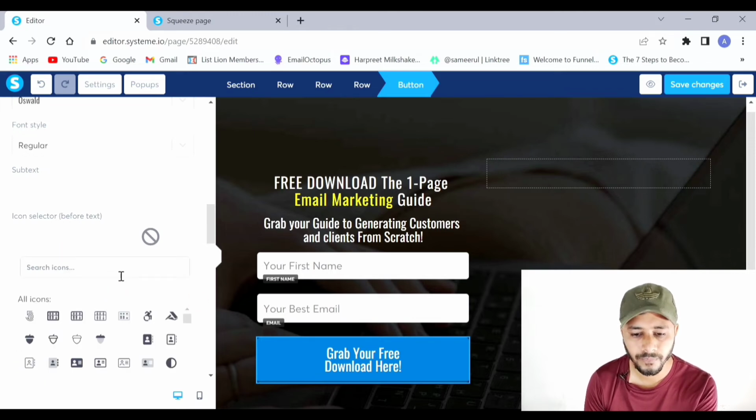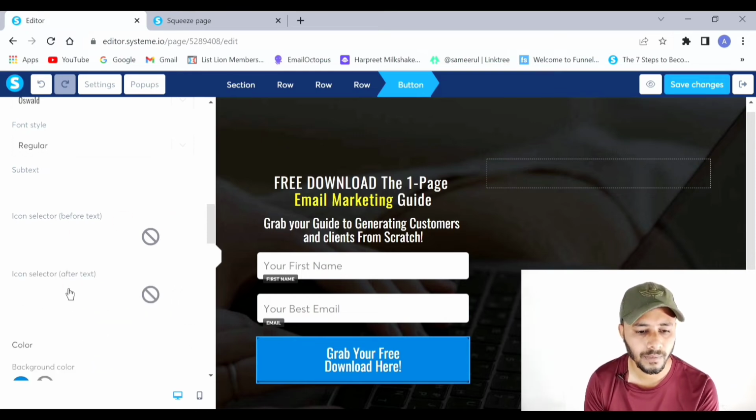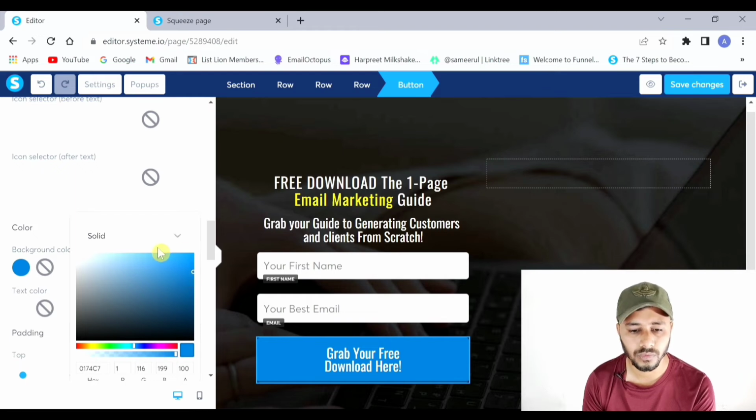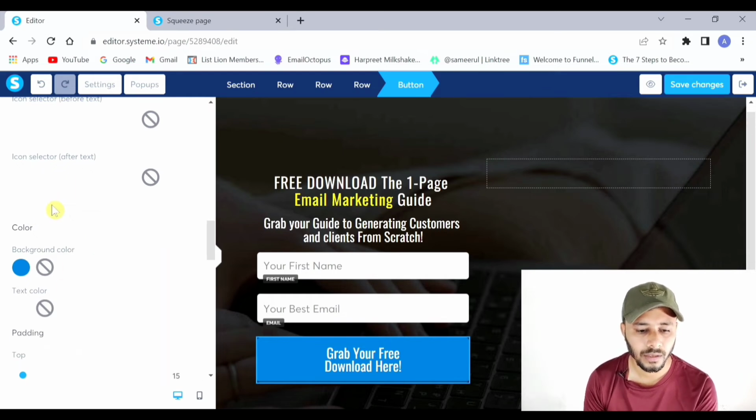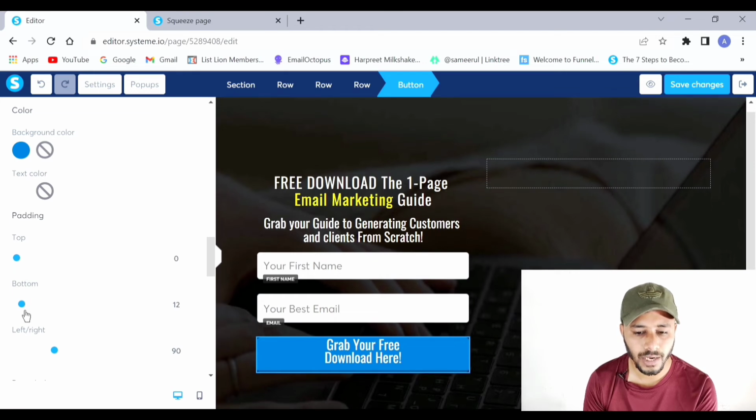If you are collecting email, you can add any icon here related to email, or if this button is to go to the next step, you can edit and select any icon related to going to the next step. I'm not selecting anything. If you want to change the background color of the button, you can do that too from here. Now I will leave it as it is for now. And if you want to remove the padding, you can remove that too. So I will leave it as it is for now.